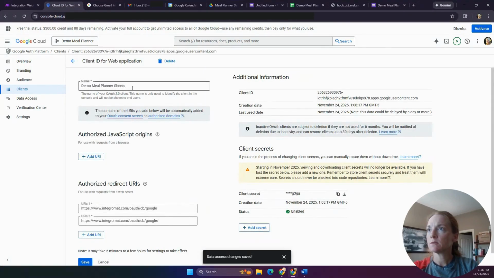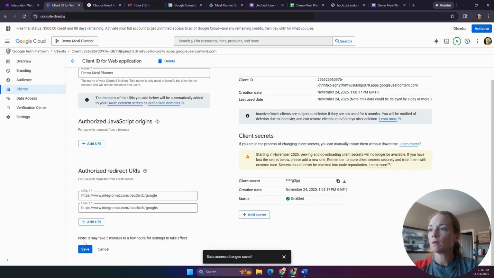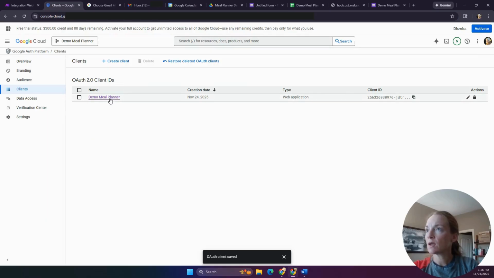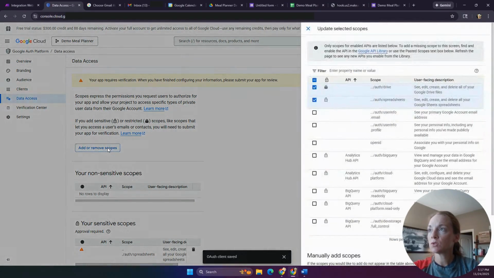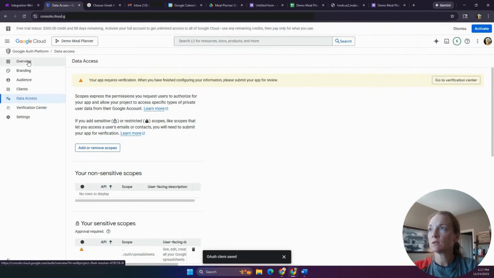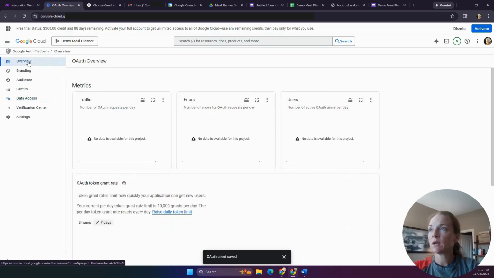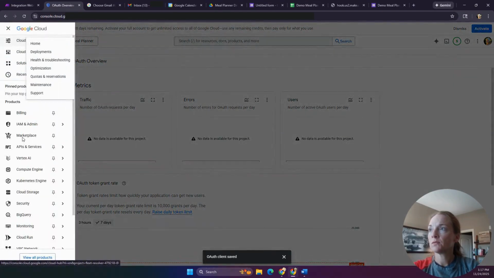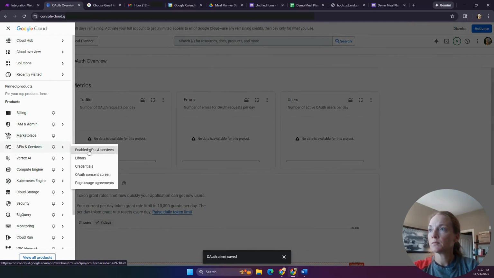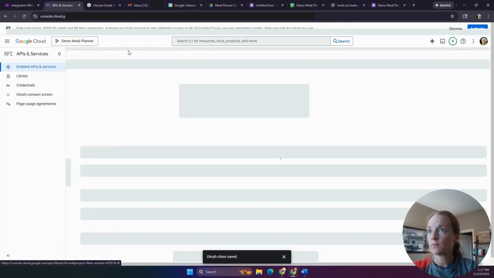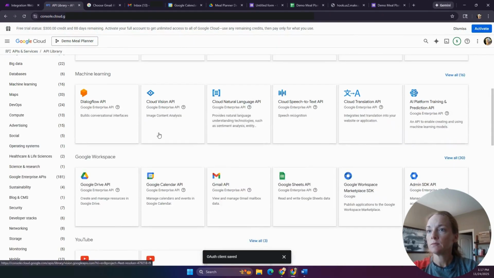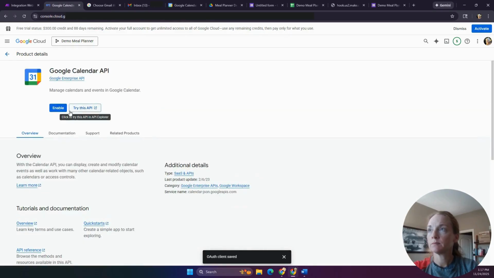I'm going to rename this. Demo meal planner. Yep. So I'm going to hit save, and it's going to get data access. We now want to add scopes. I'm sorry, we need to add APIs, because we haven't added our calendar API yet. Go down here, calendar API, enable.